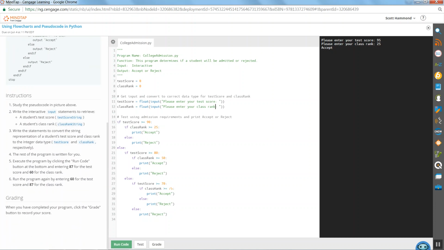So let's see. Come down to a student's test score string that came in, and they actually want us to write the statements to convert the string to an integer data type for both of them. So instead of float, let's make it an int. So it took test score and class rank. Okay.